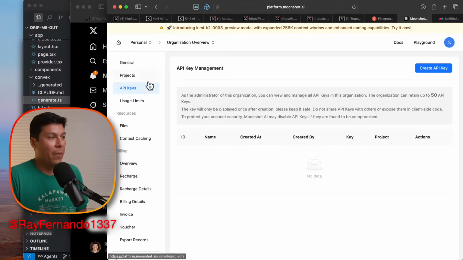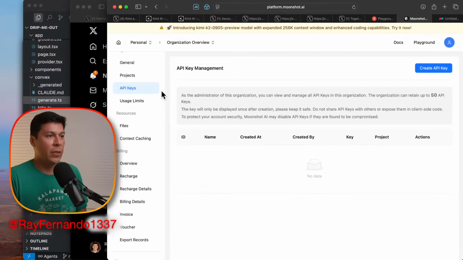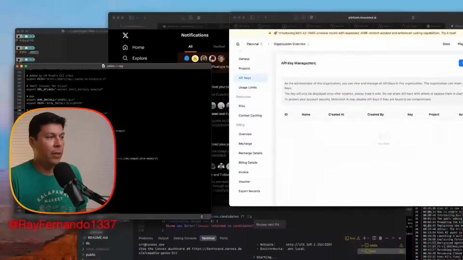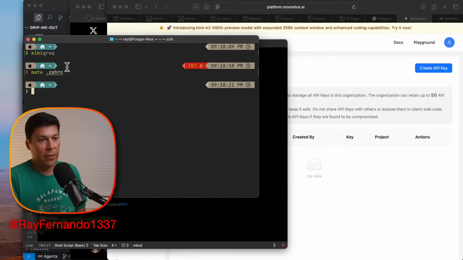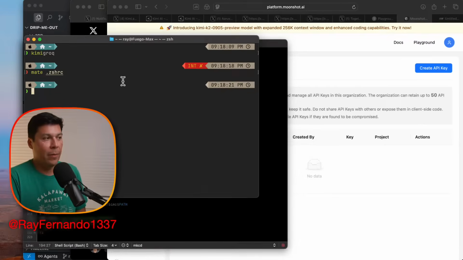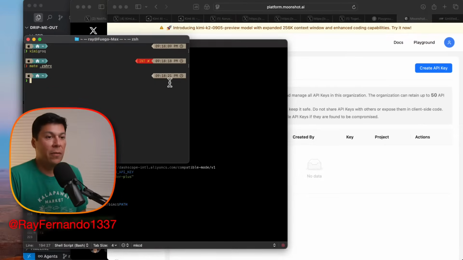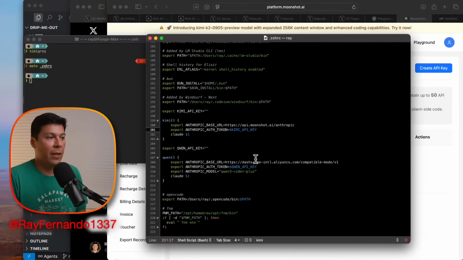All right, so once you go to this link, you can go to API keys and hit create API key. To set it up in your console to work with Claude Code, you can open up Cursor or a text editor, and open up the ZSHRC file, if you have a Mac, or a bash RC file. That's your way to get in here and modify some of these functions.